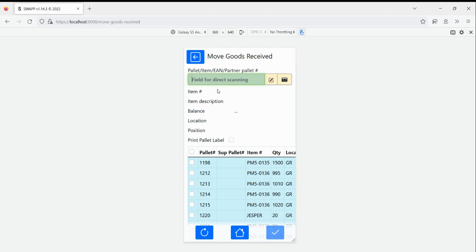You can choose a palette either by selecting a row here or by scanning and selecting. For scanning, we have three different methods possible: direct, manual, and camera. You can make use of any one of these three and scan, and this is applicable in all the functionality pages.